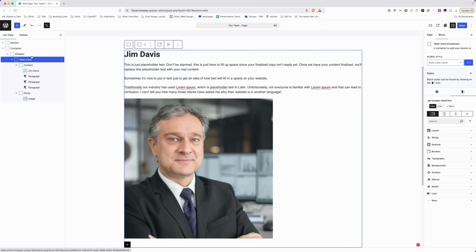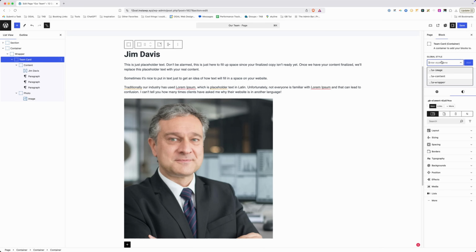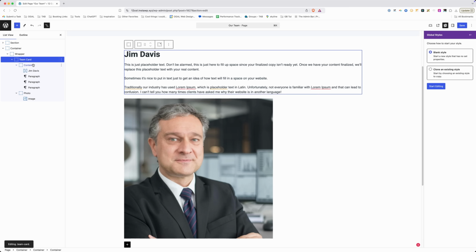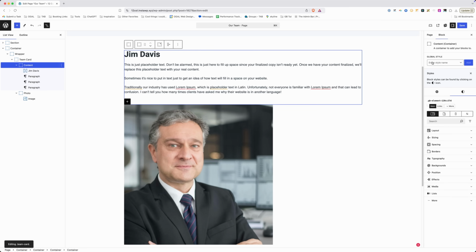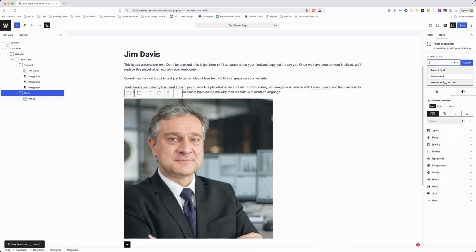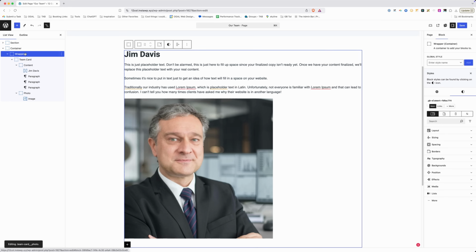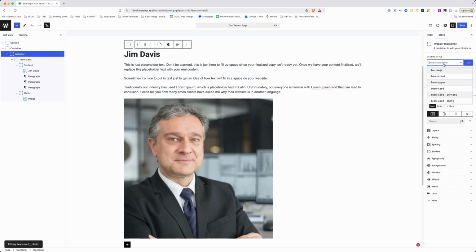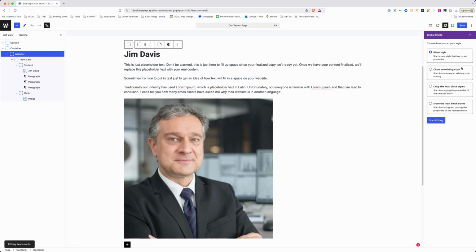Now let's go back and give everything classes. Here for our team card, I'm just gonna call this team-card. In the container that wraps all of our content, we'll call this team-card__content. Here under the photo, we'll do team-card__photo. And then going back to the wrapper that's holding all this, we'll call this team-cards and hit create.